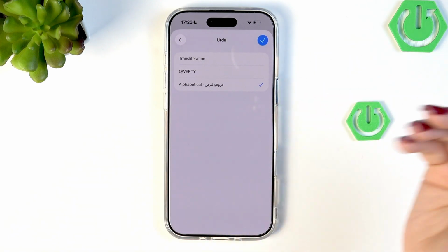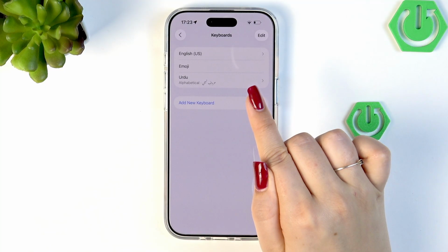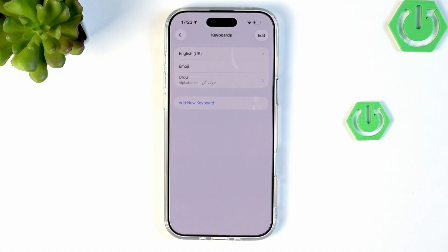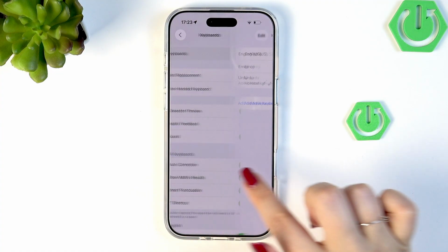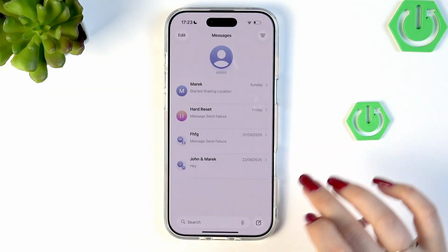Just mark the option and then tap on this tick icon, and as you can see, our device will immediately apply it to this list, which means that we can go back to any kind of keyboard. So we can use, for example, the messages.